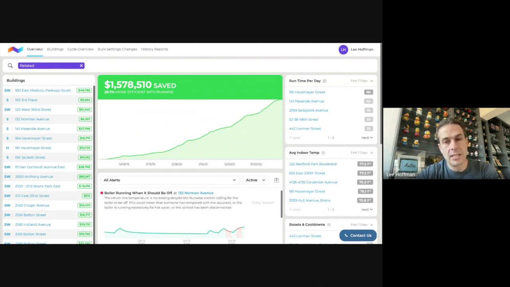We calculate savings based on degree days. So we adjust for weather between two seasons. And that's how we calculate the difference and make sure that if one season, for example, is warmer, right? If it's 20 degrees warmer this year, you're going to use a lot more fuel. We don't want to take credit for that, right? We want to adjust for weather, and that's what degree days does.